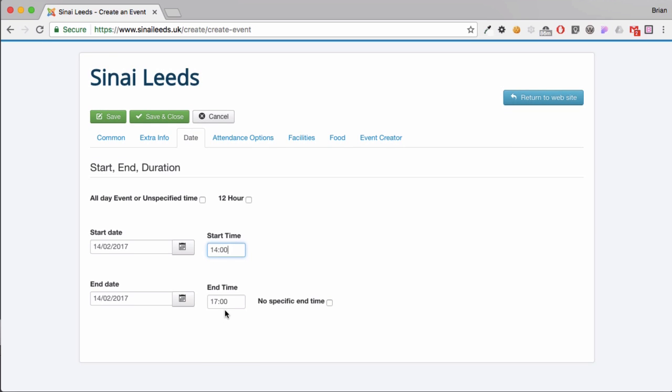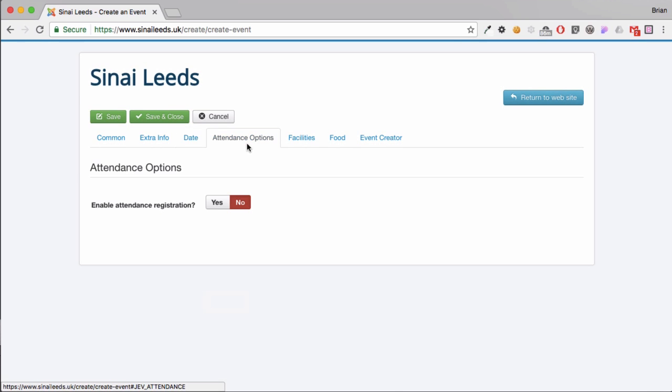And now we're going to create the end time. If you don't know when the event will finish, you can simply tick this and we won't show a time, but if you do know, you can enter it here. Now let's look at the attendance options. For most events, we won't need this, but if we do, and you need to record who will be coming to the event, please see the additional videos.